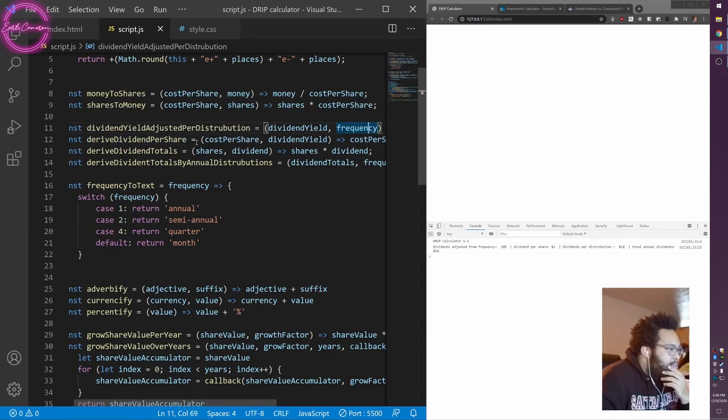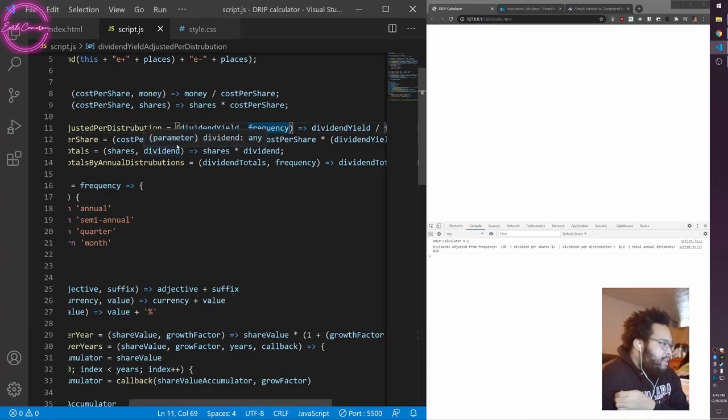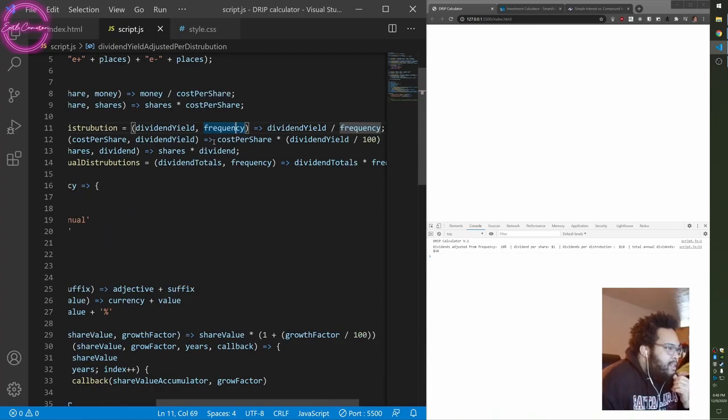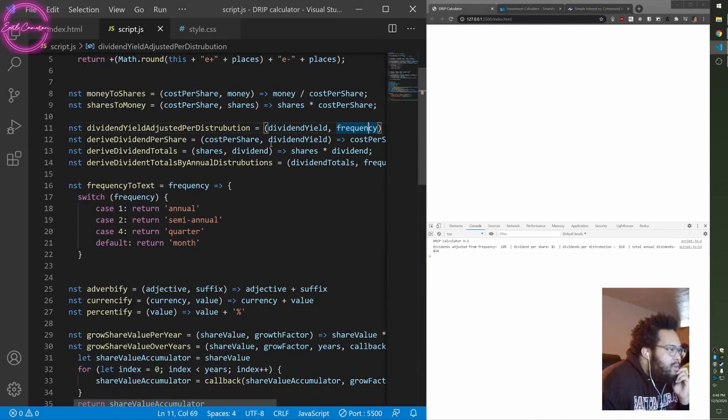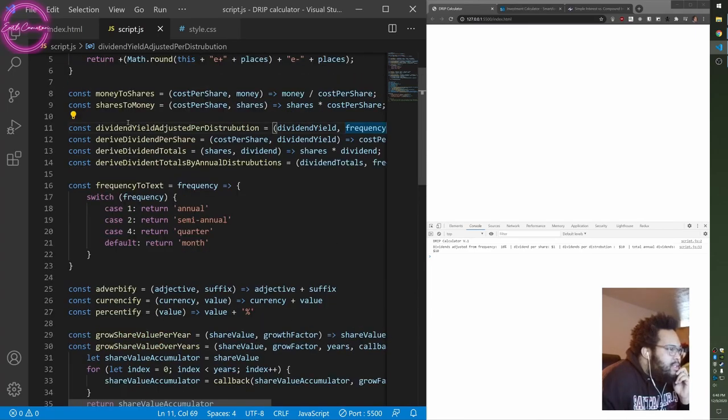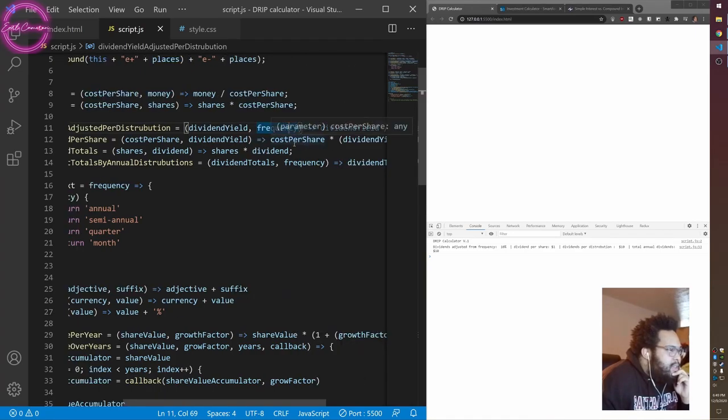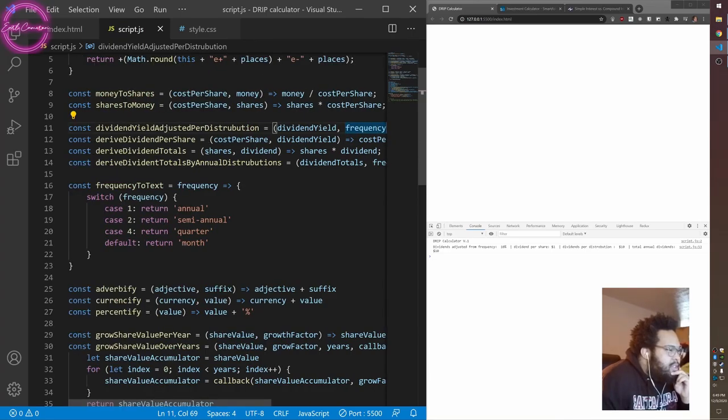So derive dividend per share. You have the cost per share, which would be like if Apple's like $500 a share, and then the dividend yield. I think Apple's like 0.7 dividend yield per share. So you get the dividend per share. And then the total dividend is how many shares you have. Let's see, where are the totals? So this is assuming you got the dividend from the cost per share. Now you have your total amount of shares and you have your dividend.